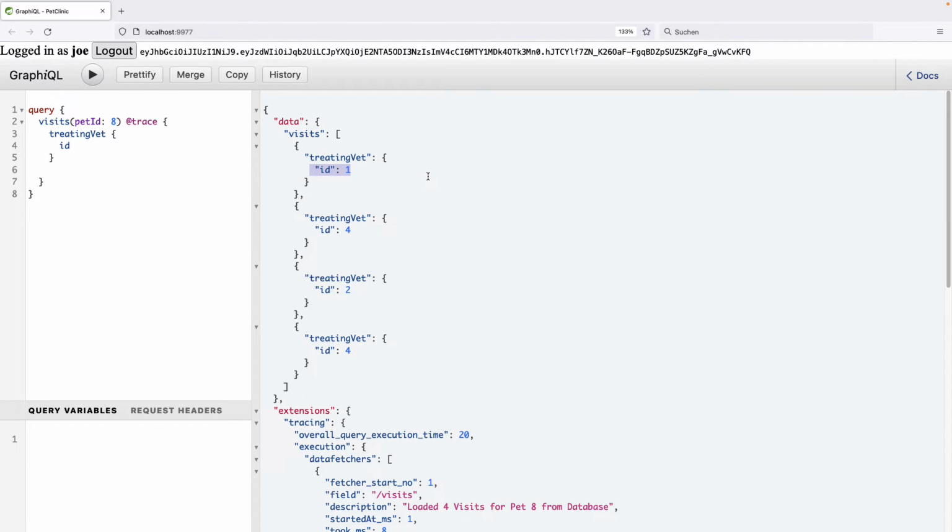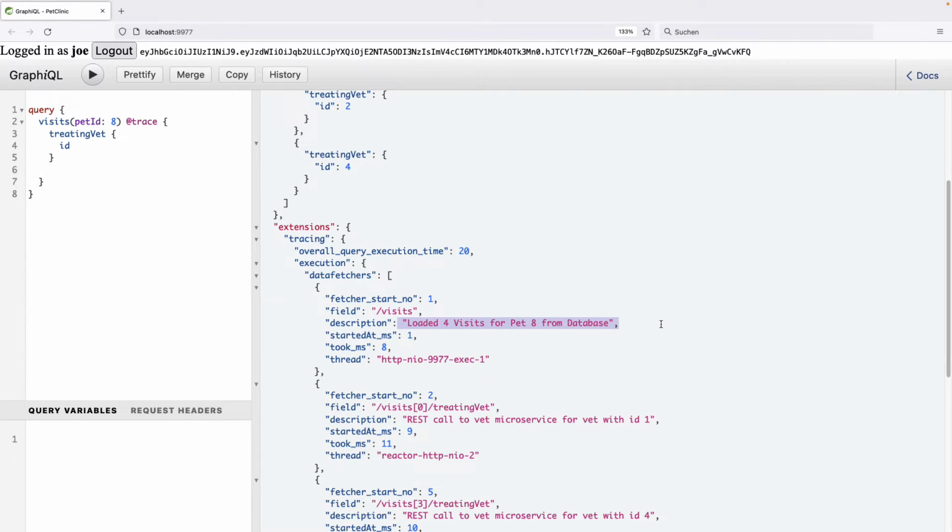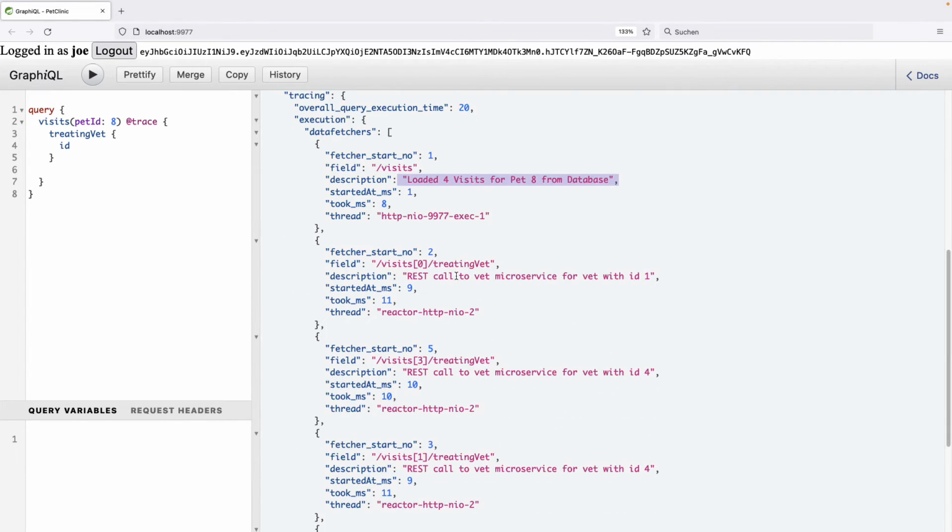So now we see we have again 4 visits here. 4 visits are loaded from the database, but now you see the actual invocations of the data loaders are very, very fast, 10 milliseconds, 11 milliseconds, because they don't do anything anymore. They just delegate to the data loader.